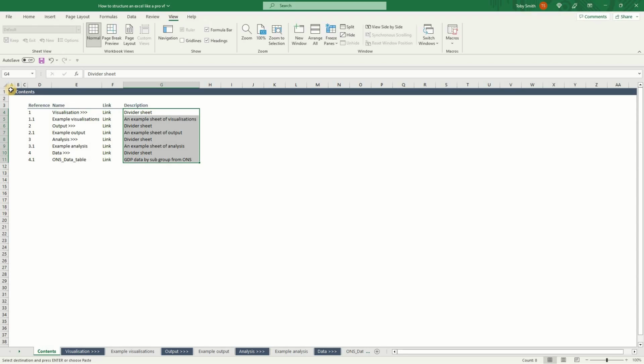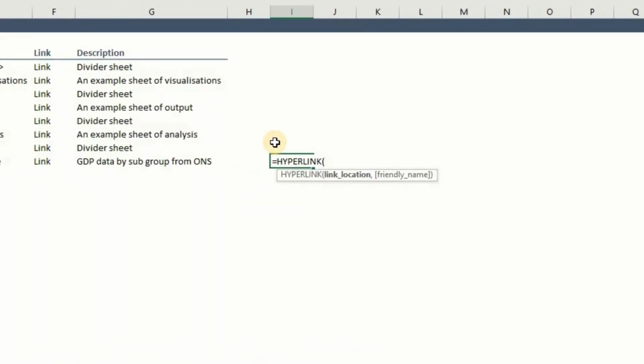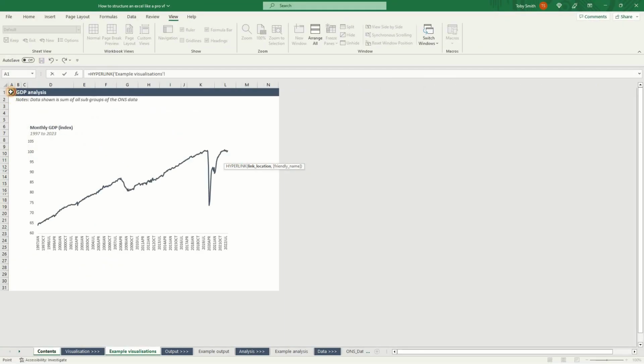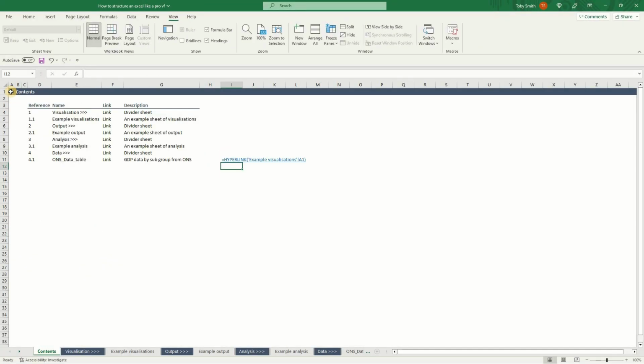Now we need to add hyperlinks to our dummy text in the link column. To do this, we will use the hyperlink function. This function will take the user to a specific cell in a workbook. It is made up of 2 arguments. The first is the cell location you want the user to go to, and the second is what text you want to appear in the hyperlinked cell. Here I have manually set it to link to cell A1 in my Visualizations tab.